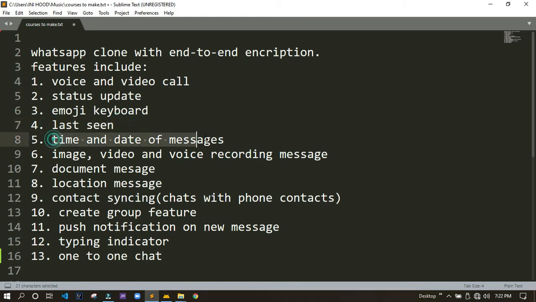Then time and date of messages, image, video, and voice recording, location, and contact syncing. Contact syncing is the normal contact feature on WhatsApp, whereby WhatsApp scans your contacts and searches for those who are already using WhatsApp, and then links them to your chat list. Then the create new group feature, where the user will be able to create a group, and push notification on new messages, typing indicator, and one-to-one chats, of course.